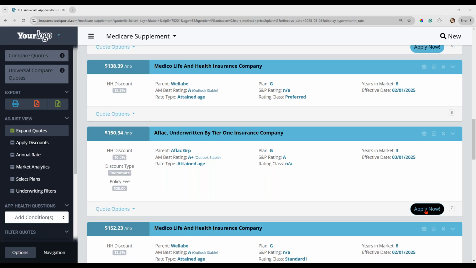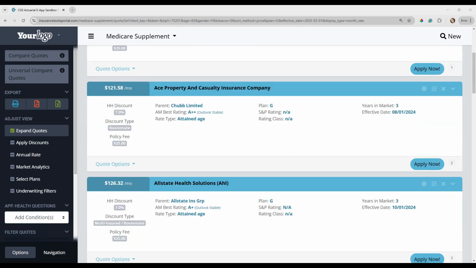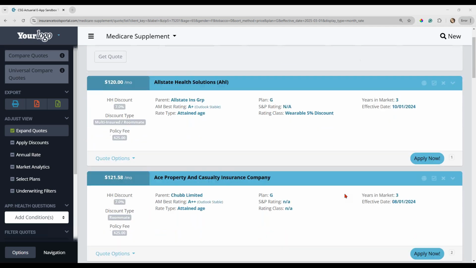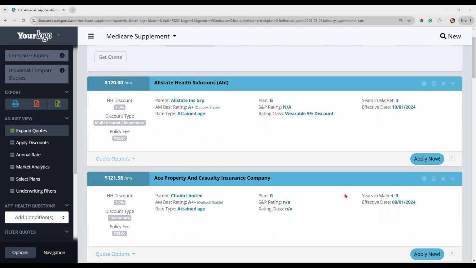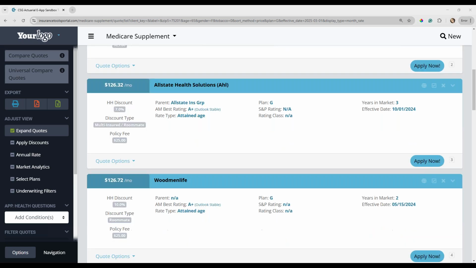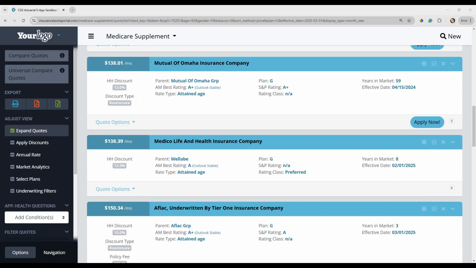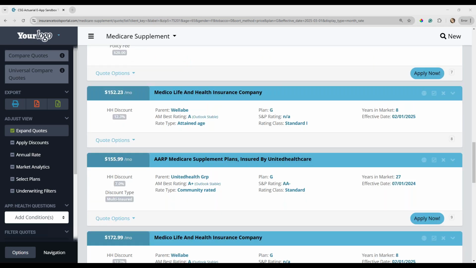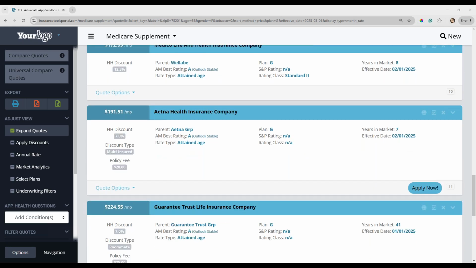The only carrier that we don't change the premium for is Allstate. So if you are doing an Allstate e-application, please make sure that you have quoted it properly with the right household discount and with the right rating class. They do have multiple rating classes with their wearable discount. So just keep that in mind. With Allstate, you do need to make sure that you have quoted the proper plan before hitting that apply now button. But every other carrier will show you those rates.